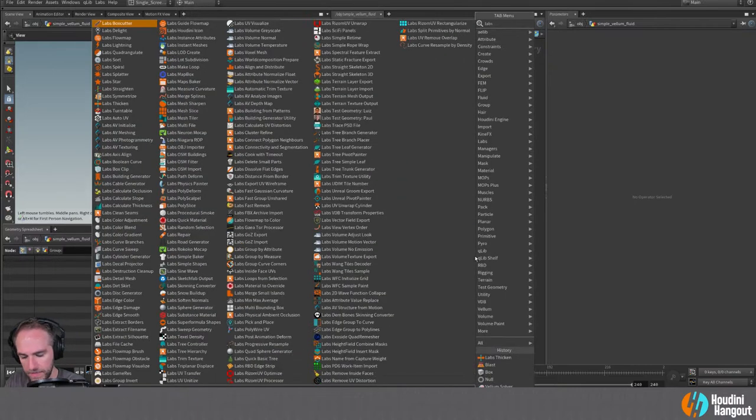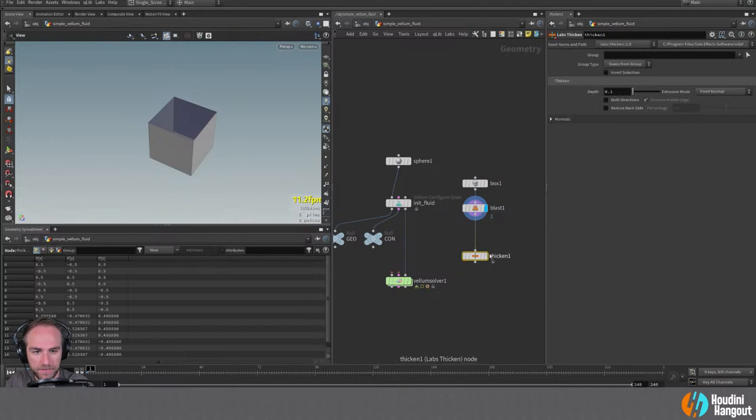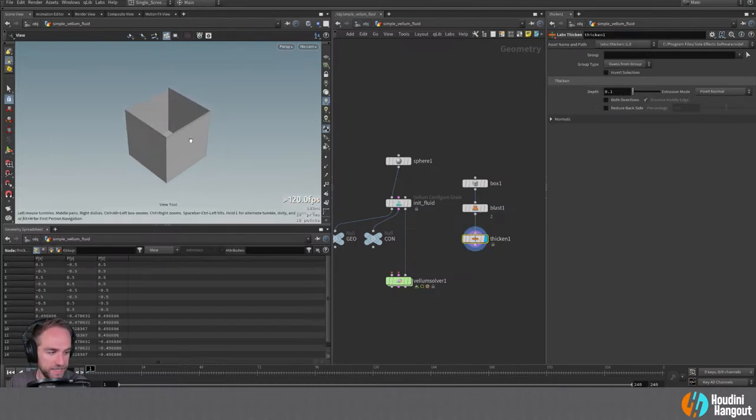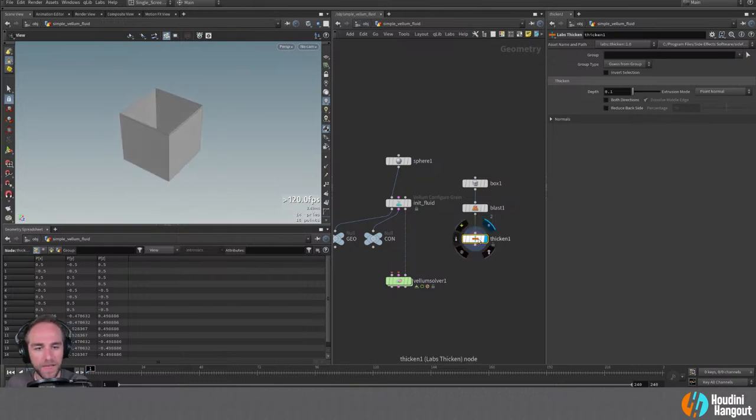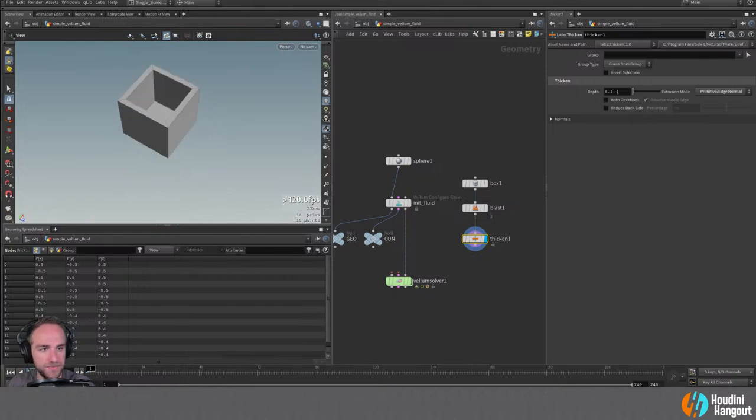Okay. There we go. I just hit escape to get us out of that weird little state. Looked like it just kind of hung there in the viewport. Anyways, labs thicken. We're going to set this to primitive edge normal. That just kind of makes sure that without specifying normals that it's able to make this better box for us here.